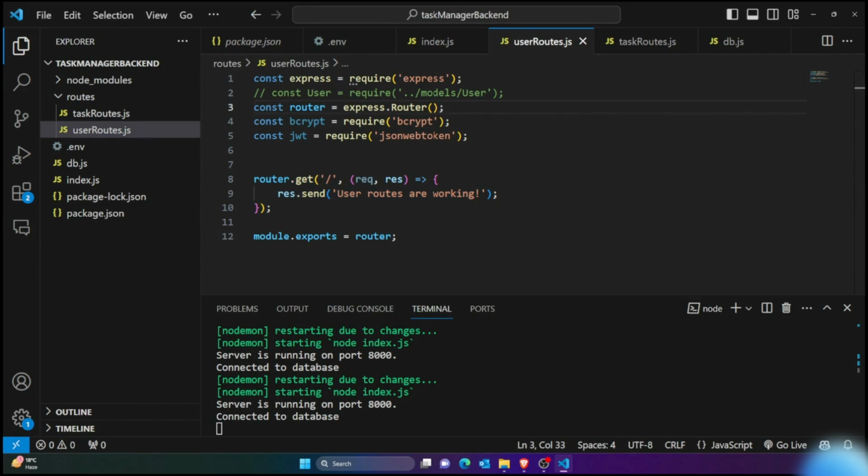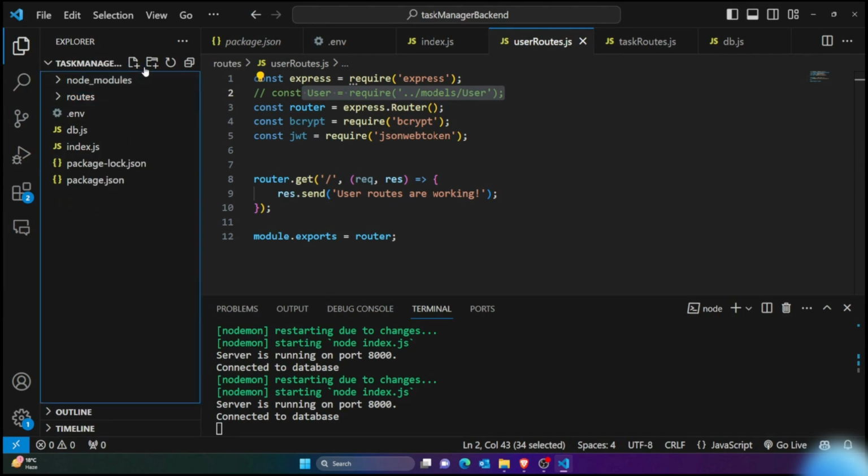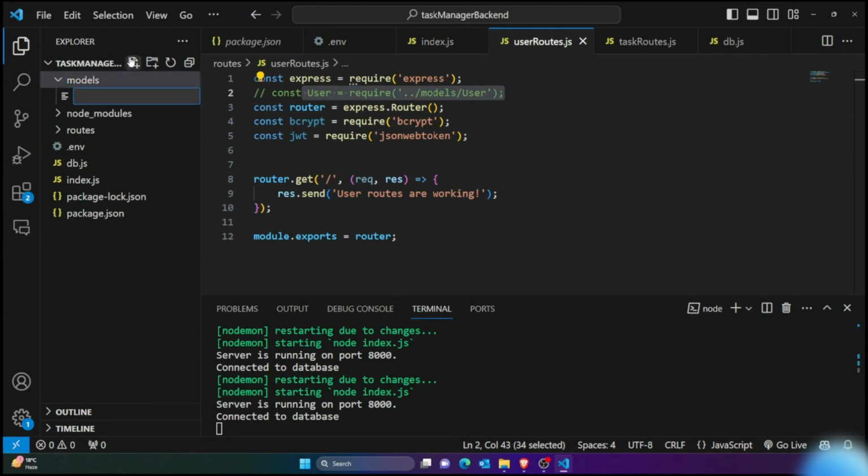For that, first of all, the user is going to register, but for that we are going to need the model. So I would say that we'll create a directory for models. Let's name the directory models. Inside this we have the first model named user, this is the user schema actually.